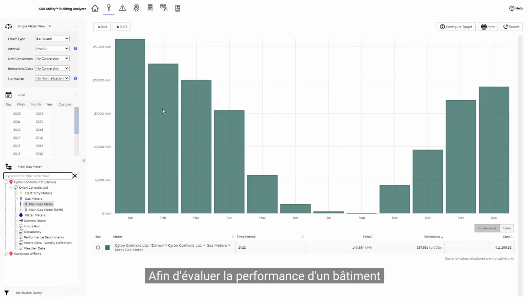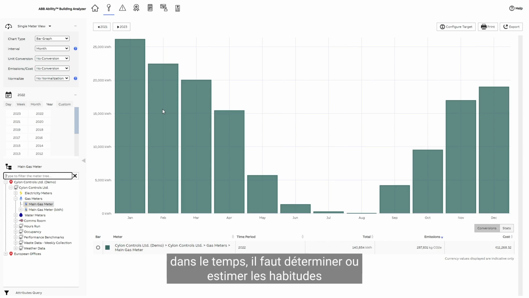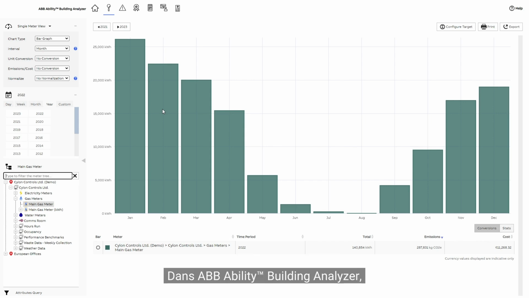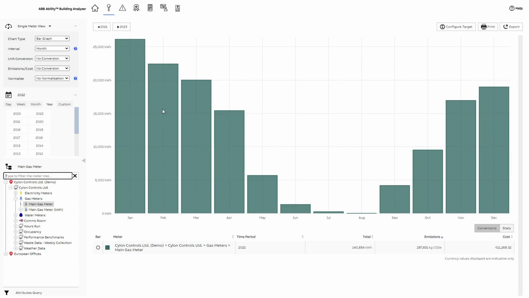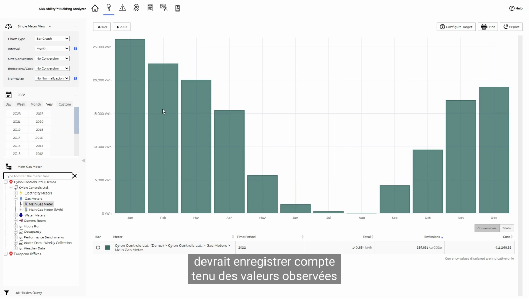In order to gauge a building's performance over time, the usage patterns of key meters in the building must be determined or estimated. In ABB Ability Building Analyzer, any meter can be configured with a target usage. This is the amount that the meter should record given the observed values of the factors known to affect that meter's reading. Here we're looking at gas usage.